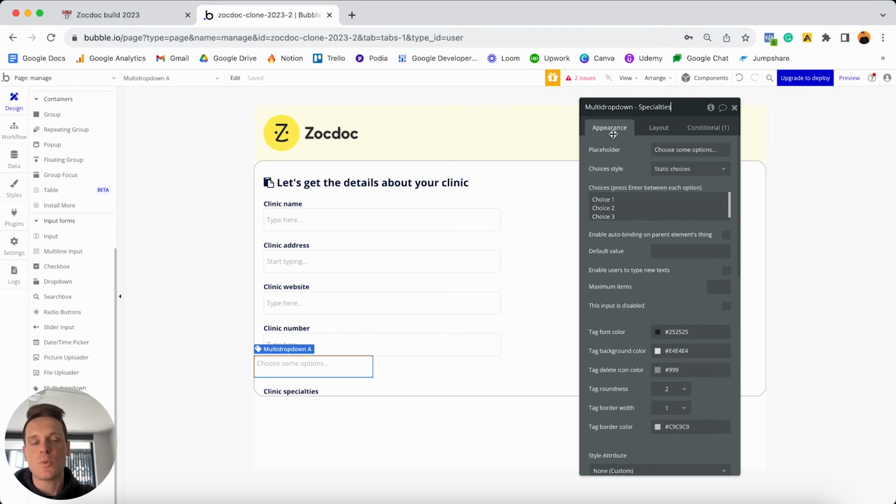And then when it comes to the configurations under the appearance tab, this is still going to look much the same as when you set up a drop-down menu. However, the only difference is that a user, as I mentioned before, can select multiple options from this list. So because our list of specialties already exists in our database, we're going to update the choices style here to be a list of dynamic choices.